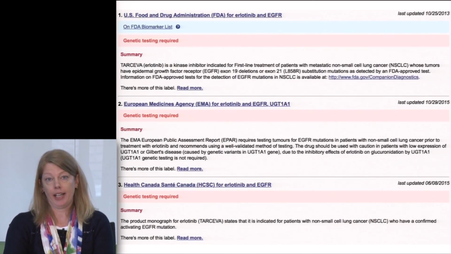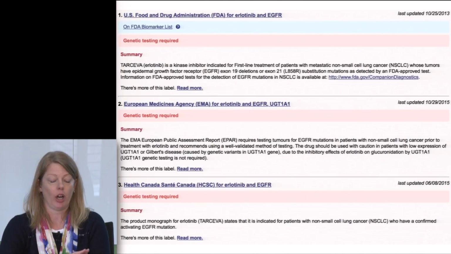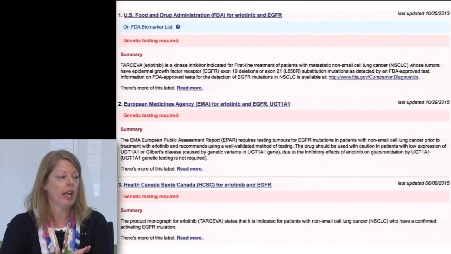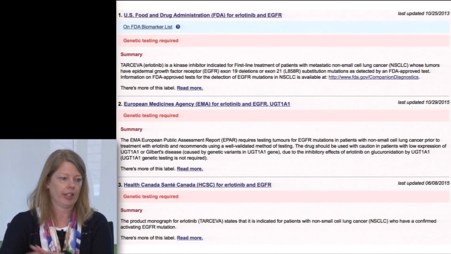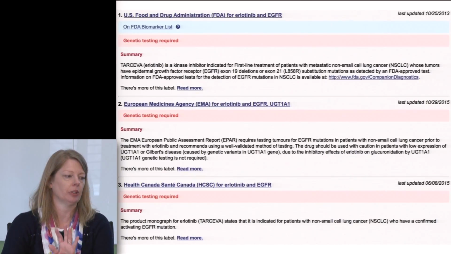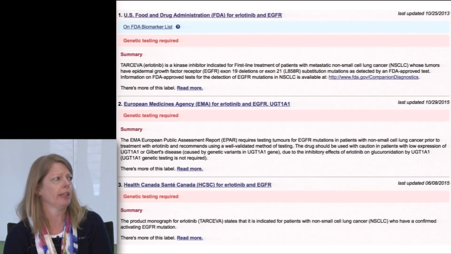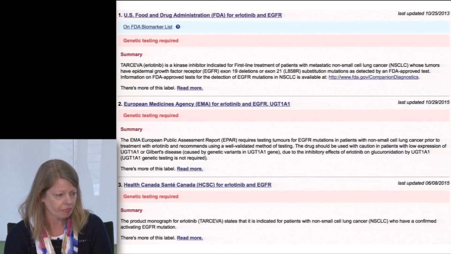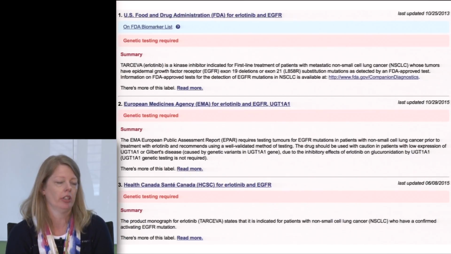So the FDA, as I've said, requires testing for EGFR status before prescribing erlotinib. Same with the EMA, the European Medicines Agency, and the FDA equivalent in Canada. They all agree that this is required testing before you can prescribe this drug. This drug is typically used to treat metastatic non-small cell lung cancer tumors.